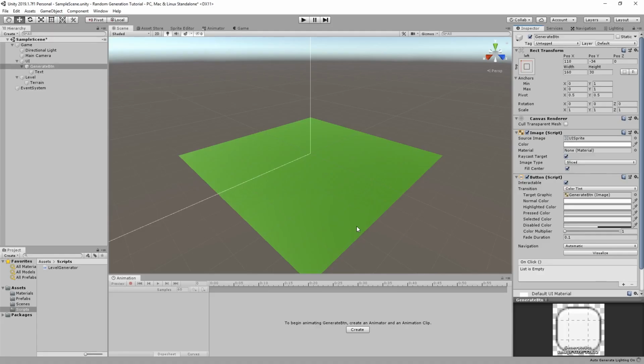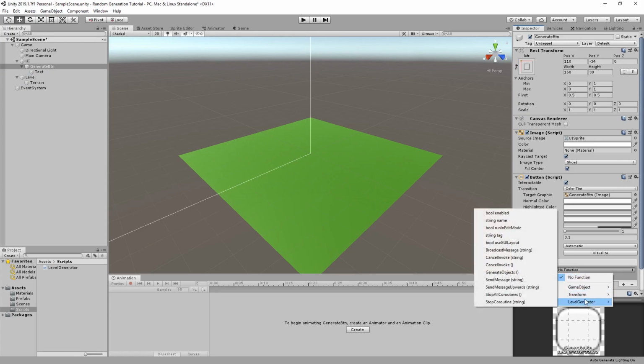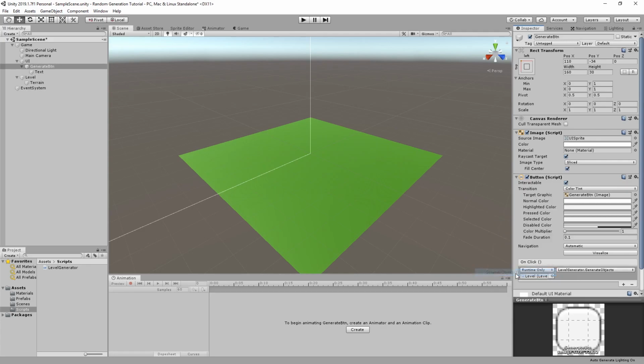So let's go back into Unity and let's go over to our UI and generate button. You'll see on the right we can then add an onClick method, and then we can trigger our generate objects method. So in order to do that, just click the plus and you'll see that we need an object here. So we're going to assign our level object, which contains our level generator script. So we drop that in here, and now we should be able to go down to LevelGenerator, and we should have the option of GenerateObjects.